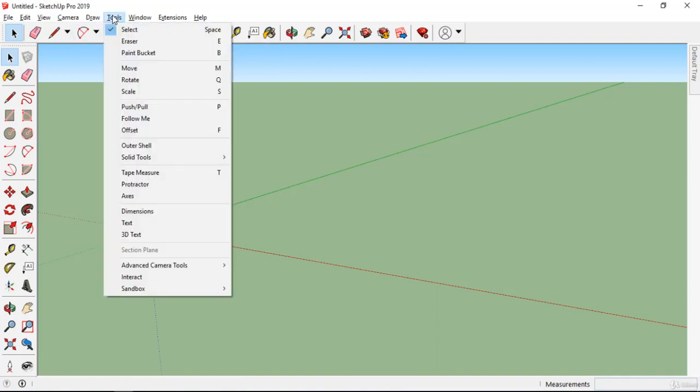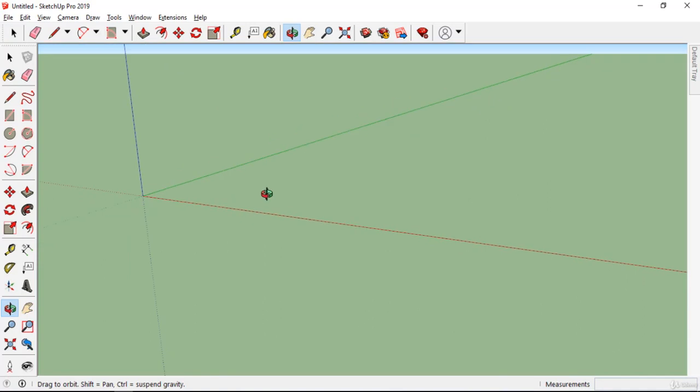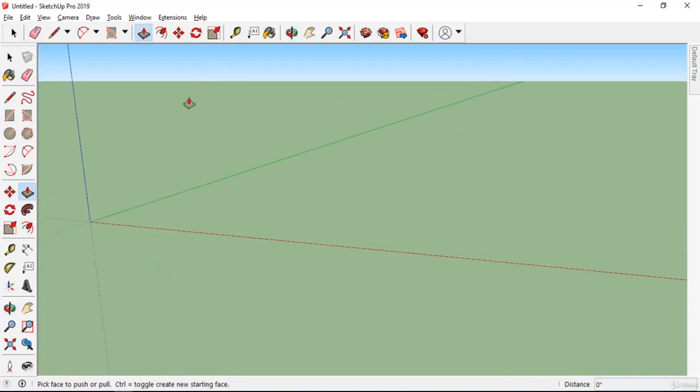Also under the toolbar we have Push/Pull, and the hotkey for Push and Pull is P. Whenever we click it, the cursor changes to that particular icon, and the icon totally depicts what it is going to do. So let's get started with this tool.